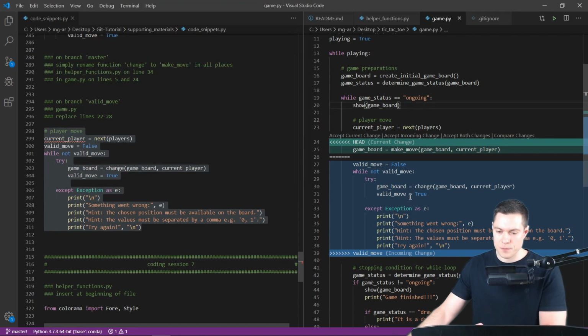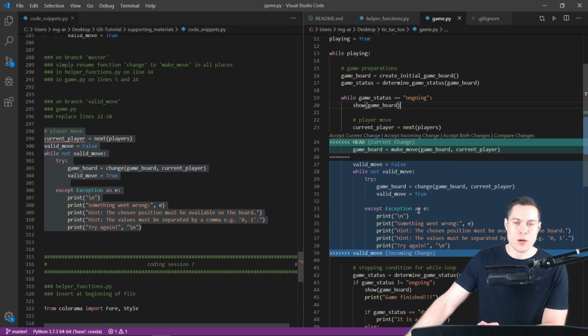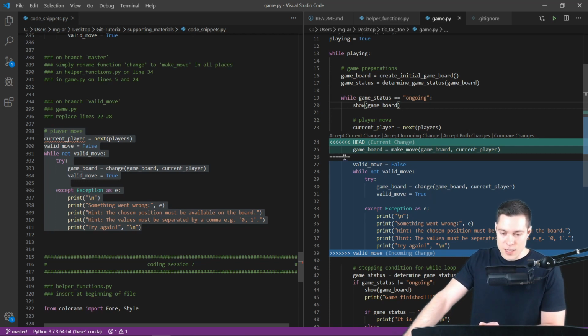So here, Git marked the conflict in the file for us. It's in game.py. And here I'm using VS Code, so that's why I have this blue and green background color. So depending on your editor, this might look different. But what should be the same are these a bunch of signs, these smaller than signs, equal signs, and bigger than signs. So these equal signs simply separate the changes from the different branches.